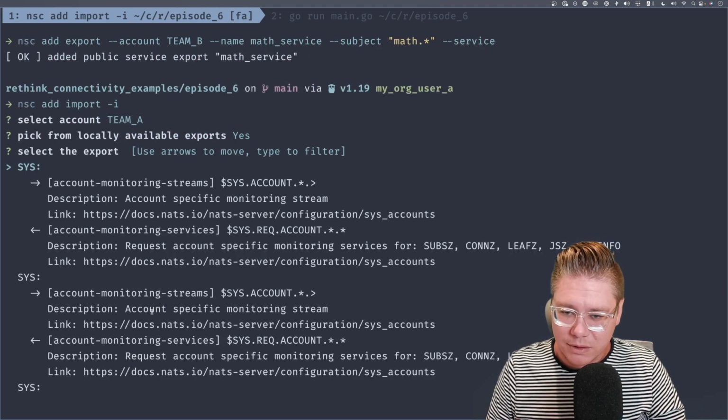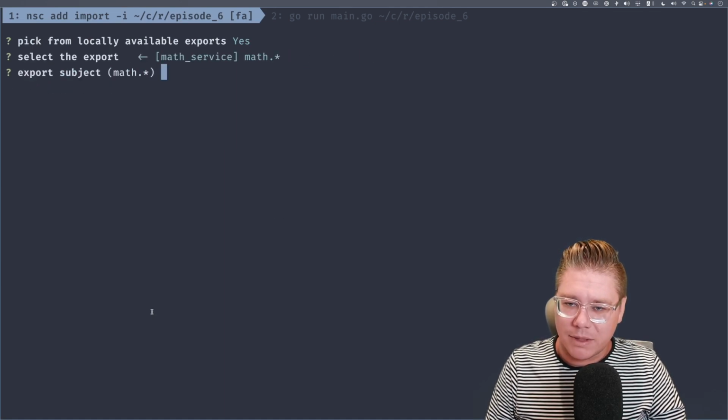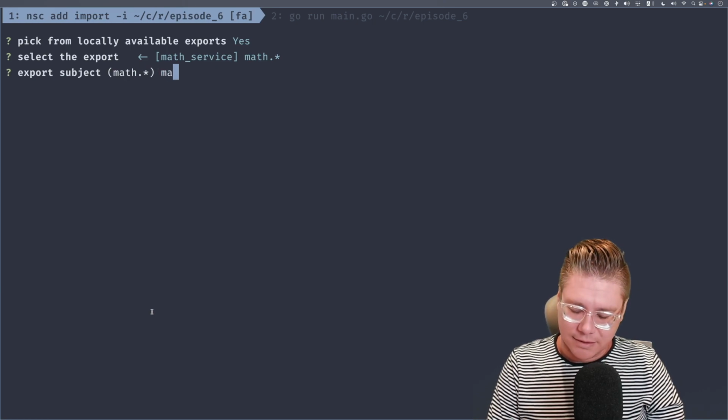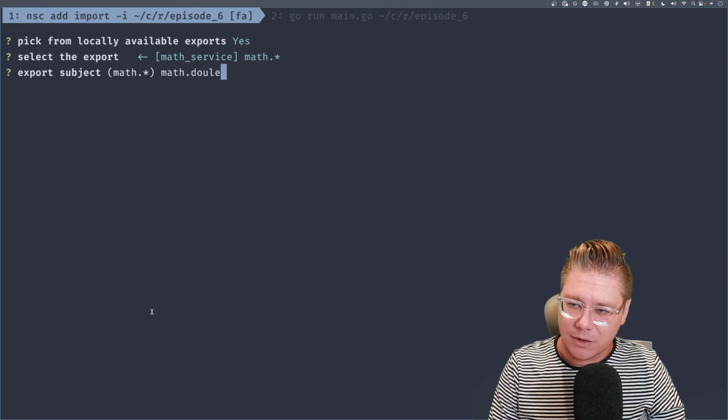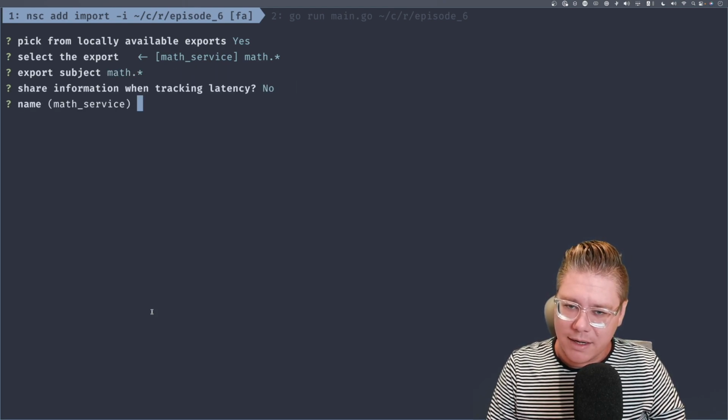Yes, we do. And I'm going to search math and look for the math service, the one that we just created. What's our export subject? We can filter this down to just math.double if we wanted to, but we're just going to keep it math.star. We can ignore this setting. The name, math service, we can keep the same.